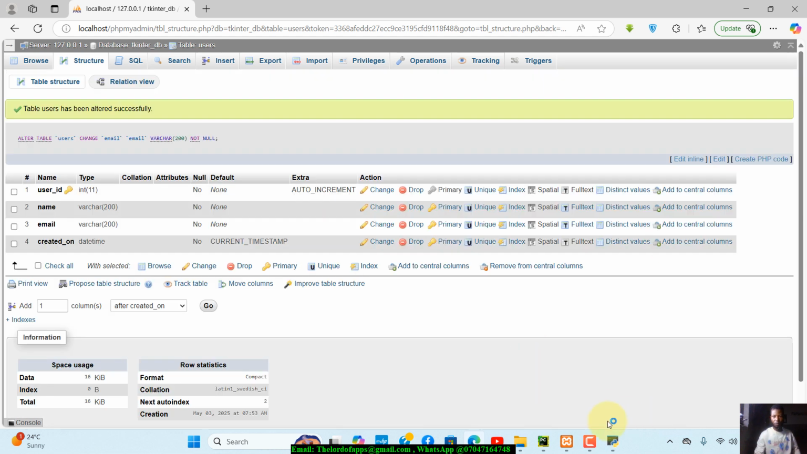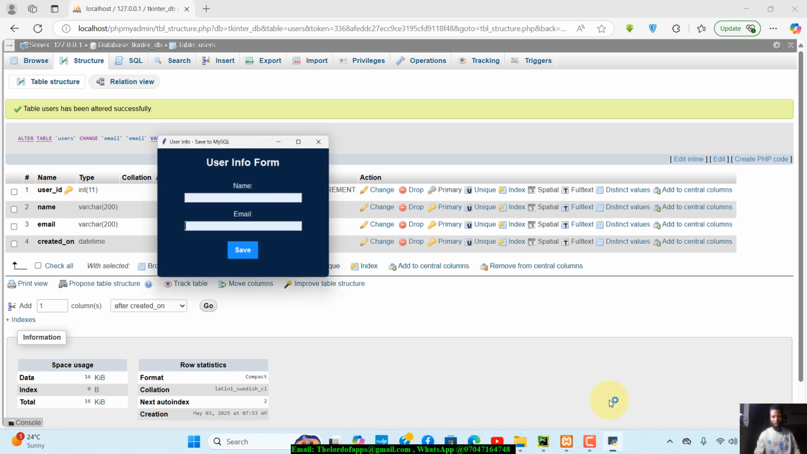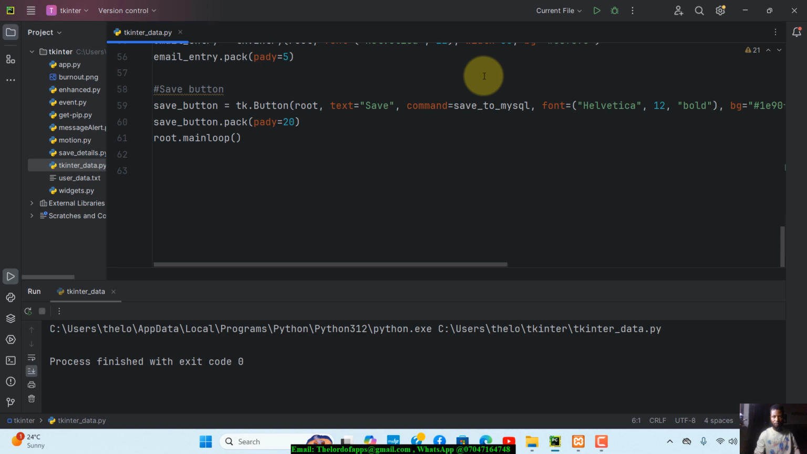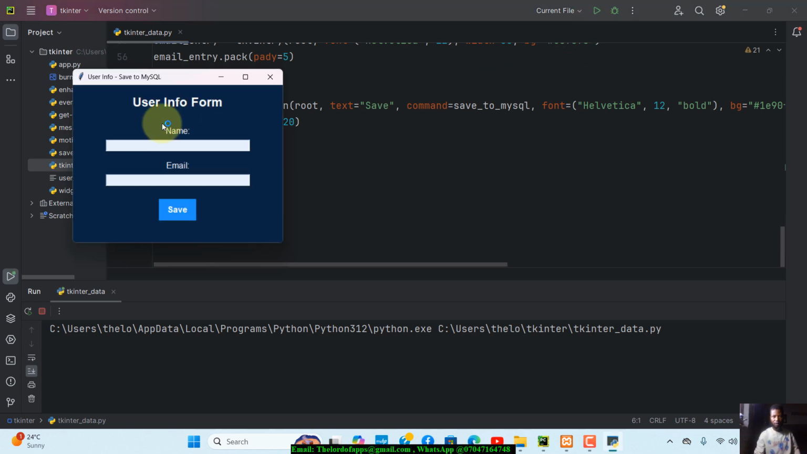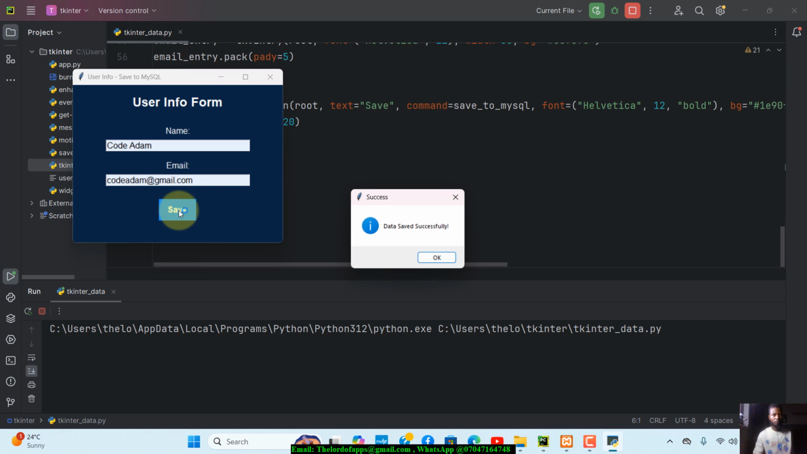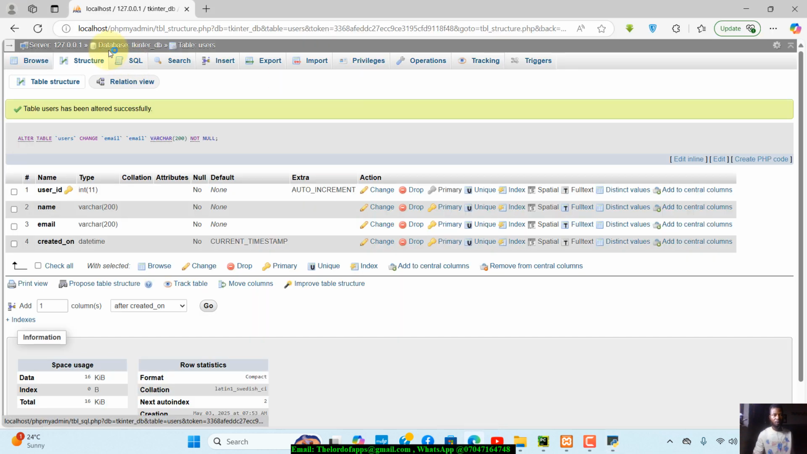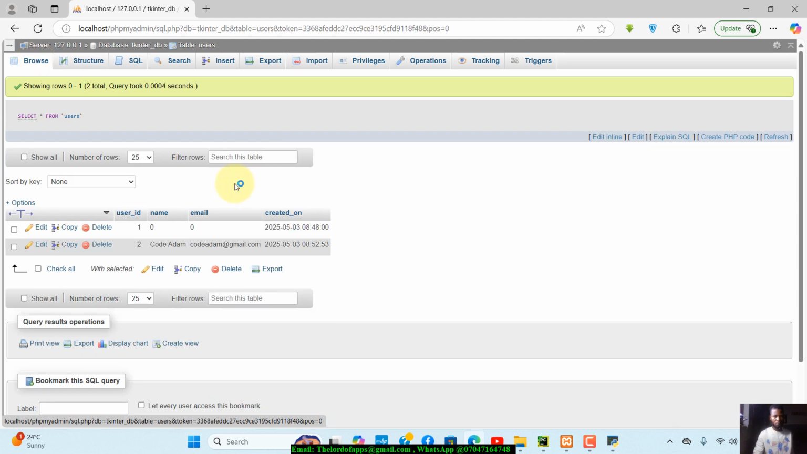So we don't need to do anything extra. Let's close this first of all. And if we go back to our code right here, run this again, and this time around this is going to be code Adam, and let's do codeadam@gmail.com, and then we hit save. That was saved successfully. Now if we take a look at our database right here, if we go to browse, you now see that the data came in the way that it should.